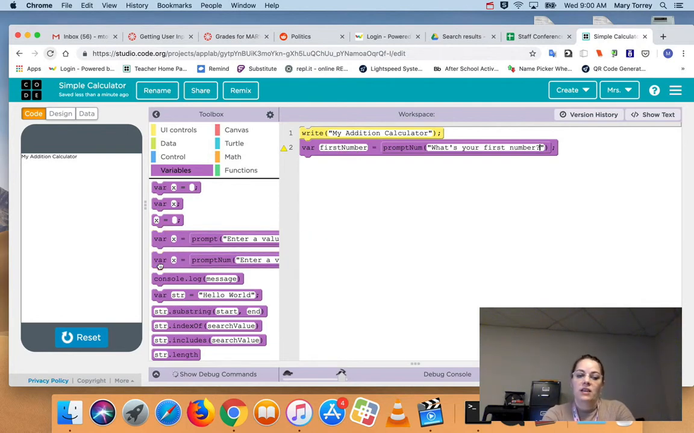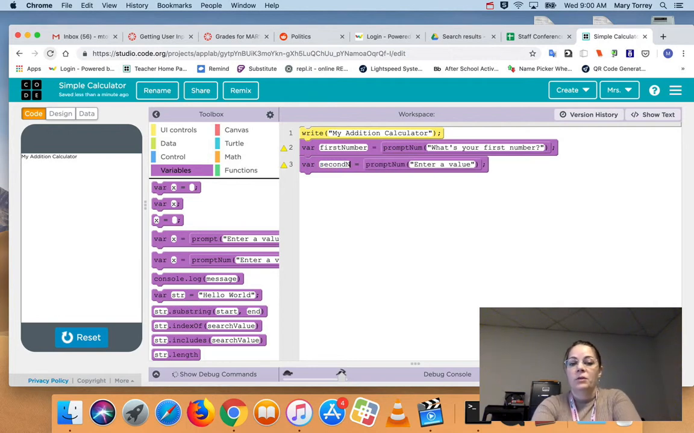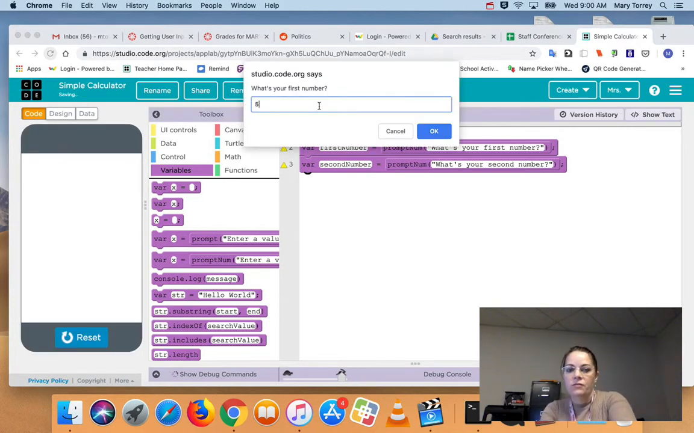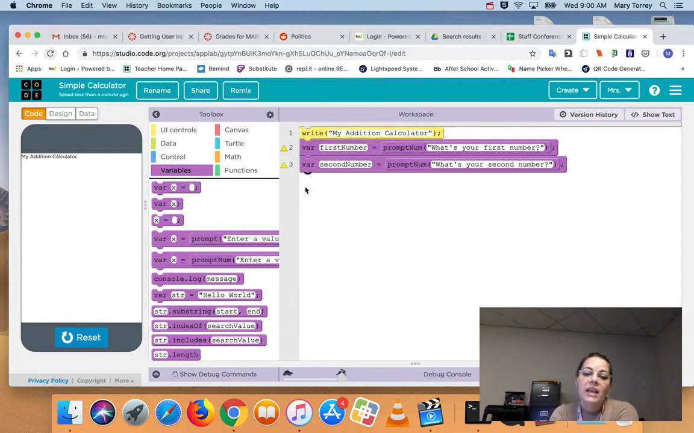We're going to repeat the same thing because addition usually requires two numbers to do so. So I'll do my second number. Where it has enter my value, I'm going to ask, what's your second number? So now this should prompt me for both. So if I hit reset and I hit run, my first number I'm going to say it's 5. My second number I'm going to say is 6. And it stores it. The magic has already happened. It has taken those numbers and stored them into our variables. We just can't see it.